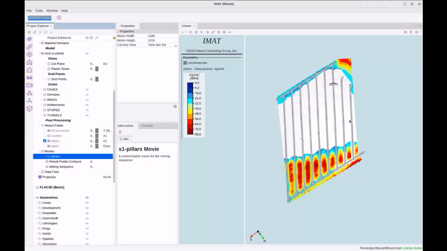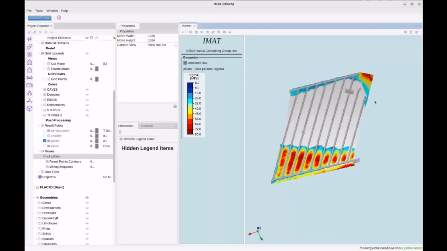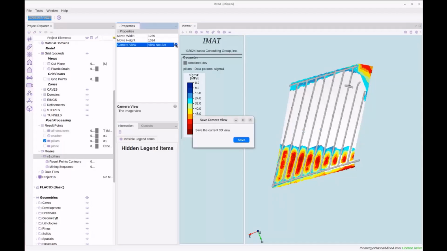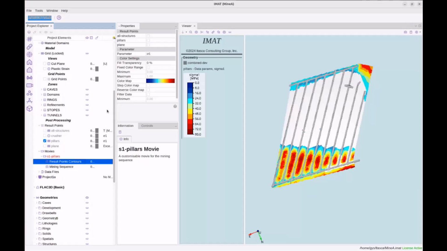We need to set a camera view, so you can have some view. I will maybe choose this particular view for my movie. So you will see the option camera view not set. So I'll click on that button, and it just saved my current camera view. Under my result point contours, I need to choose what geometry I'm going to use that's currently available in my result points folder. So you'll see them here. What geometry I'm going to use. I'm going to use this pillars option.